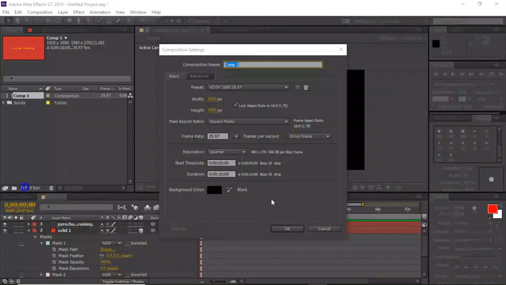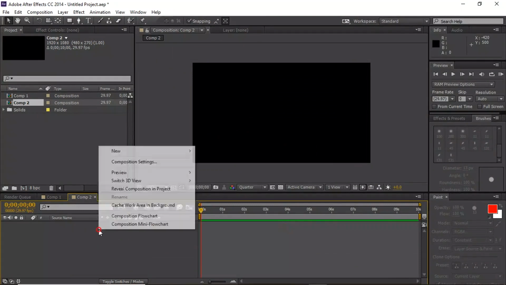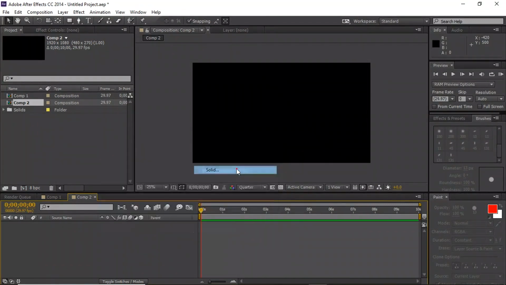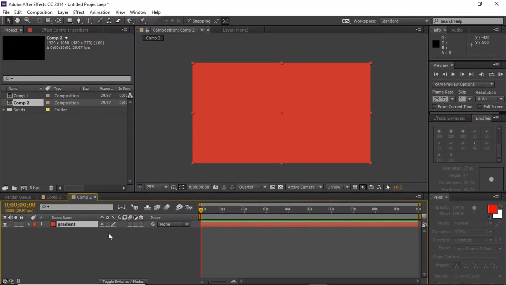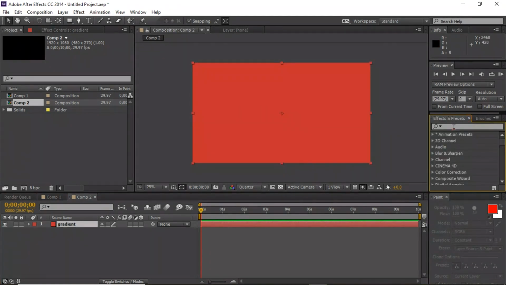So we're going to create a new composition right here, and I'm going to create a new solid and call it gradient. I managed to make it this color, but don't worry about the color, we're going to change that as soon as we can.